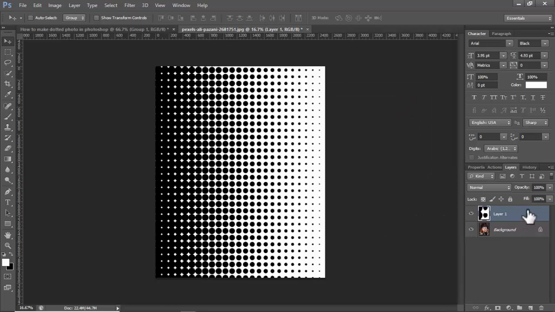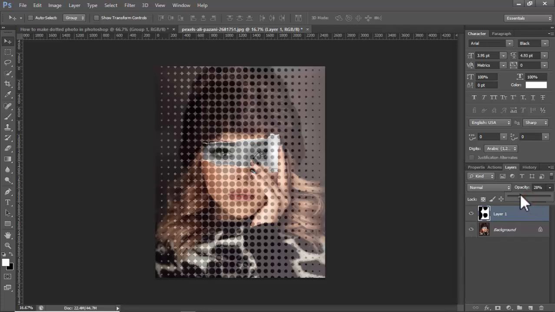Wait and see this. Then again click this layer opacity. Use low opacity. OK.